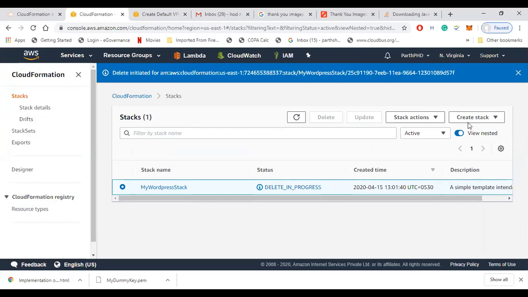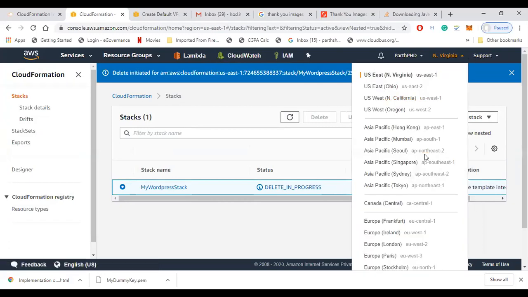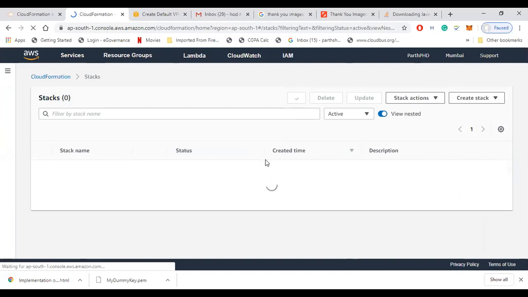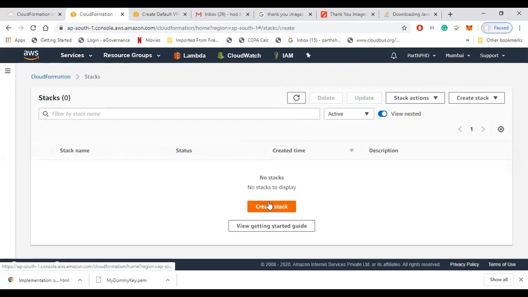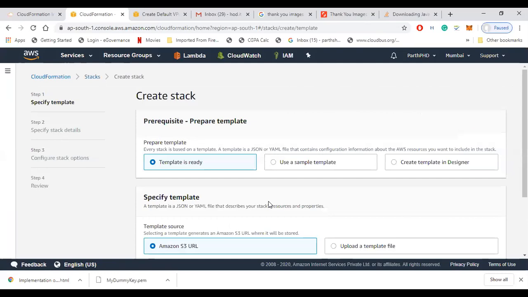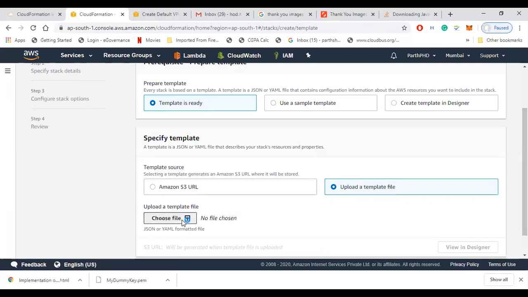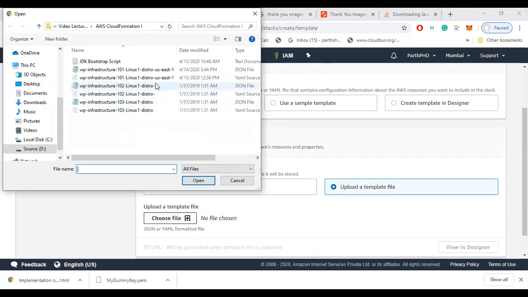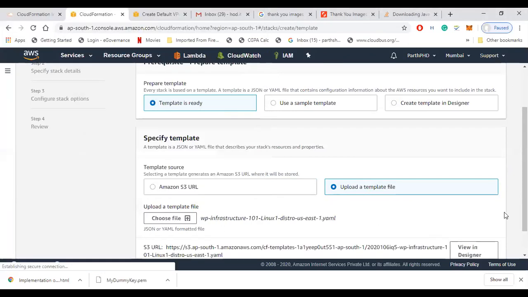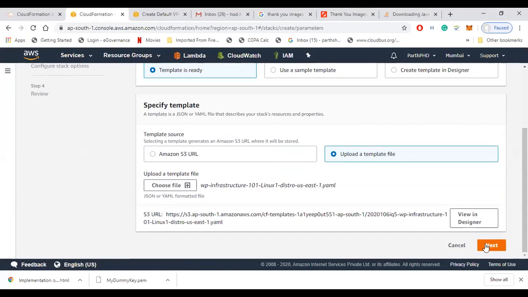Now I'm going to the Asia Pacific Mumbai region, and here we want to create our stack. As the previous stack has been deleted, that means we have deleted the bucket, so there should not be an issue with the bucket name. Also we have deleted the EC2 instance and the DB instance. Let's see what is going to happen now. I'm choosing the same file, and clicking on next.